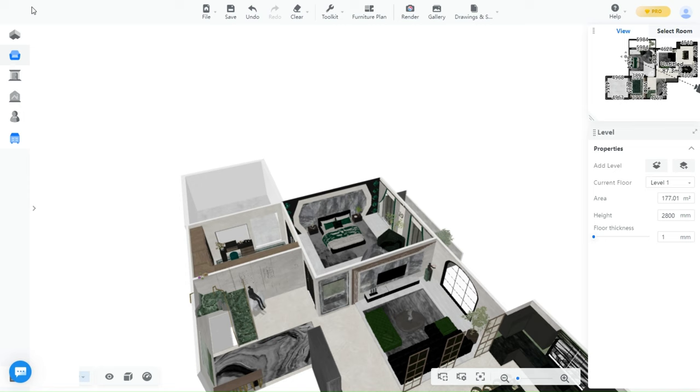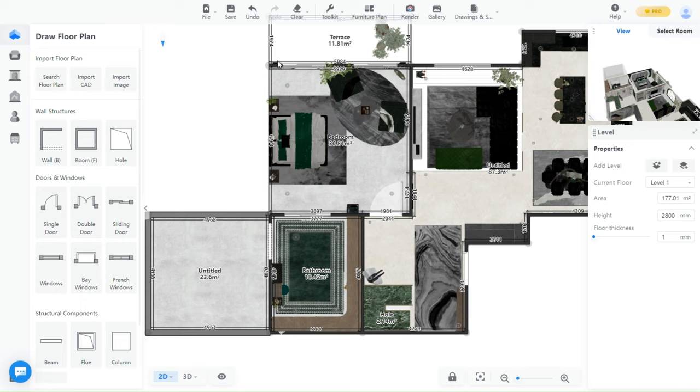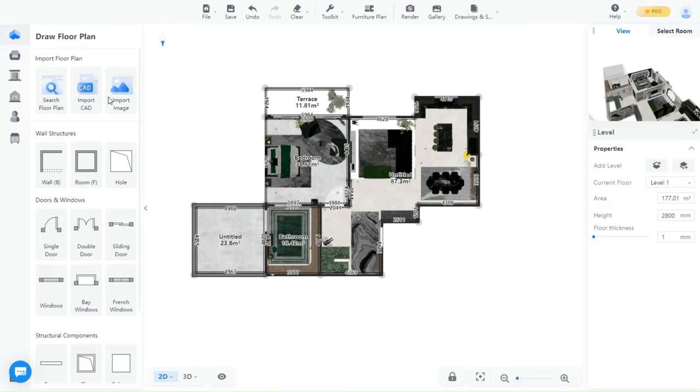For the left side panel, we have Floor Plan, and it's where you can search, draw or import a floor plan. You can draw wall by wall or room by room, and add holes to your design. Then add doors and windows and any structural components you need, such as beams and columns.